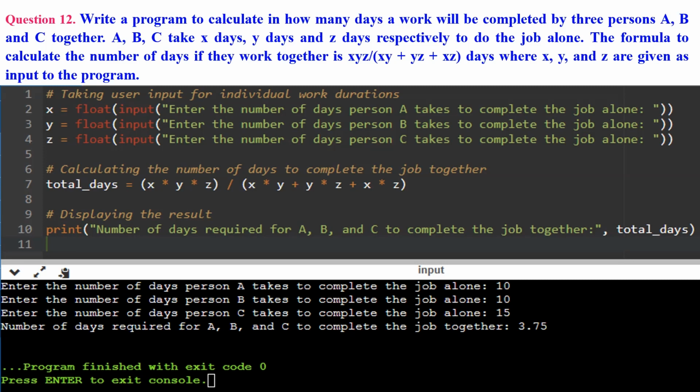In this program, we take user input for the number of days person A (X), person B (Y), and person C (Z) take to complete the job individually. Then, we calculate the number of days required for all three persons to complete the job together using the formula X * Y * Z / (X * Y + Y * Z + X * Z). Finally, we display the result as the output.